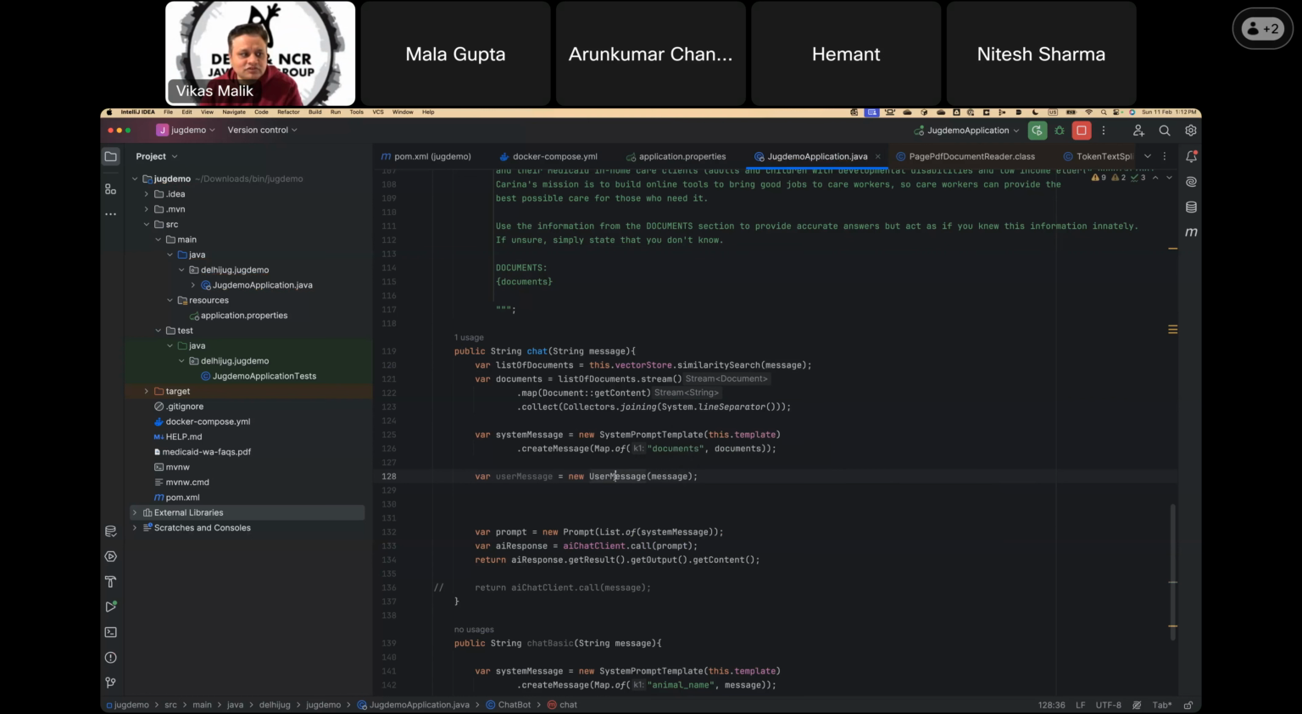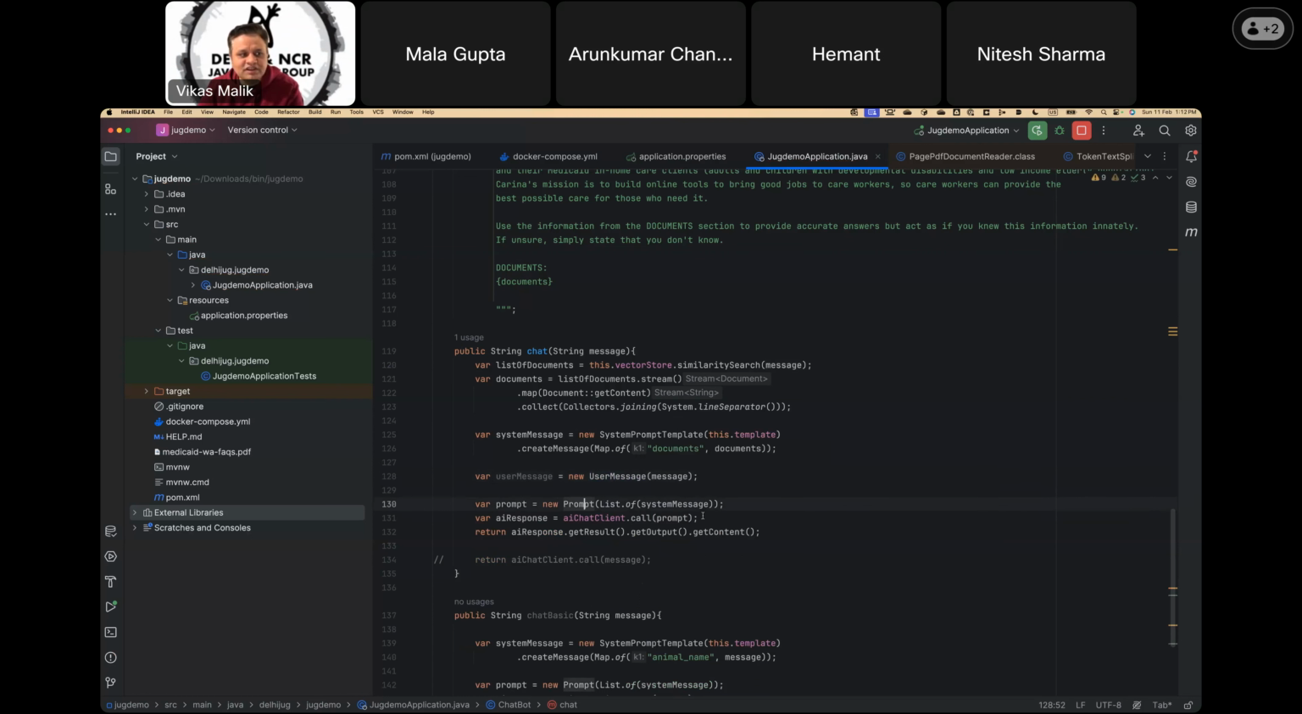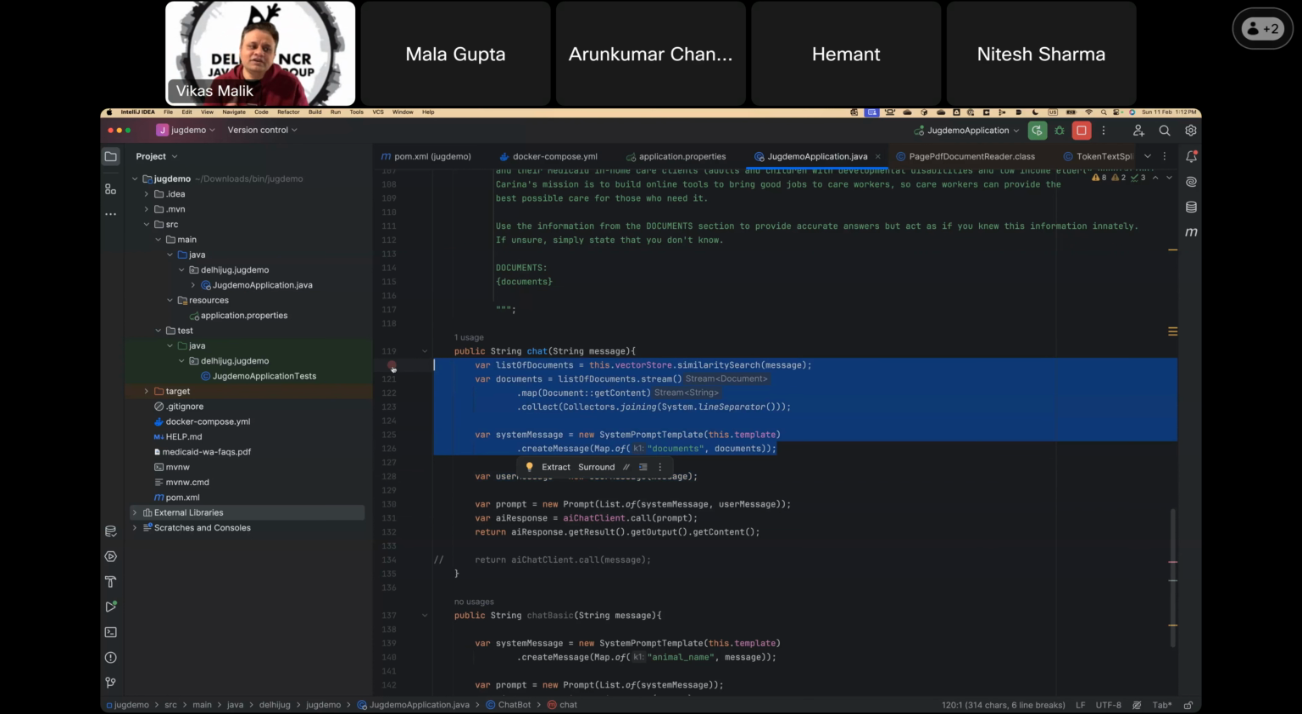As we talked about earlier, this prompt can have multiple messages in it, as many messages as we want. The system message was already there, and I just added a user message to it. So now our prompt is ready. The rest of the code will remain the same. This is the way you can embed your document information in the prompt itself, so that the prompt actually uses that information.